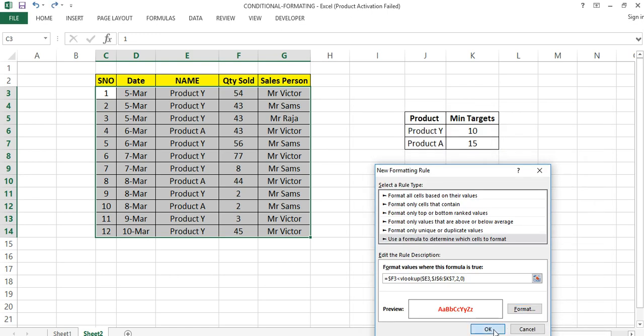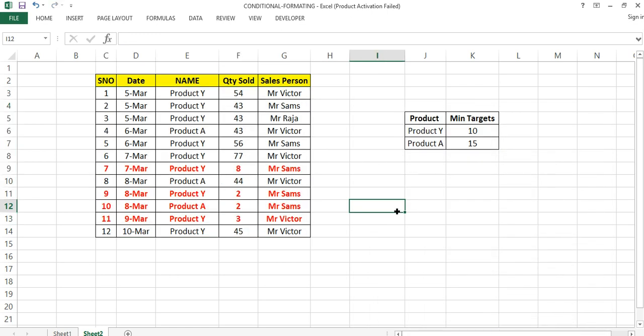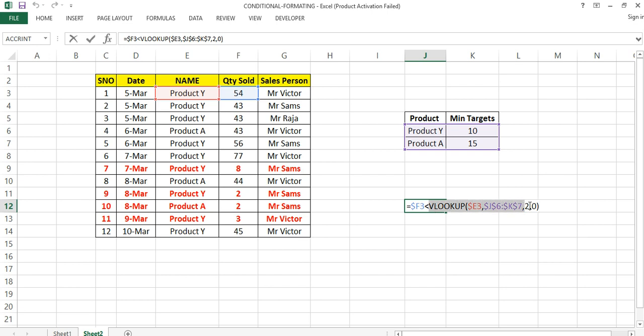Let us see. Okay, so this automatically comes up. Can you see it? Now I will also explain the formula. Here it says that this internal structure will look up the first one, let us say product Y, which is this one, and then it will go and find product Y here, and once it finds product Y, it will take the value from here. So for product Y, it will take 10 from here, and this 10 will be passed and checked: is 10 less than F3? So it goes into F3 and checks, it is 54, while the minimum is 10, it is not less, go forward.